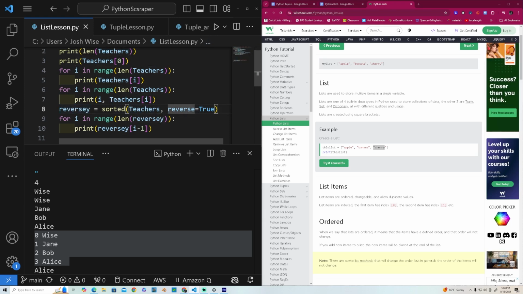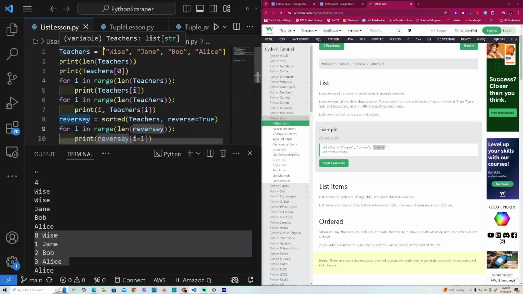And then I have a Boolean value here. So the parameter of reverse is true. This is actually going to reverse it. So when I say for i in range reverse C. Now keep in mind, I have saved this. I didn't write over the original. When I sorted it, it's saved into a new variable, so it is not touching our original teachers.